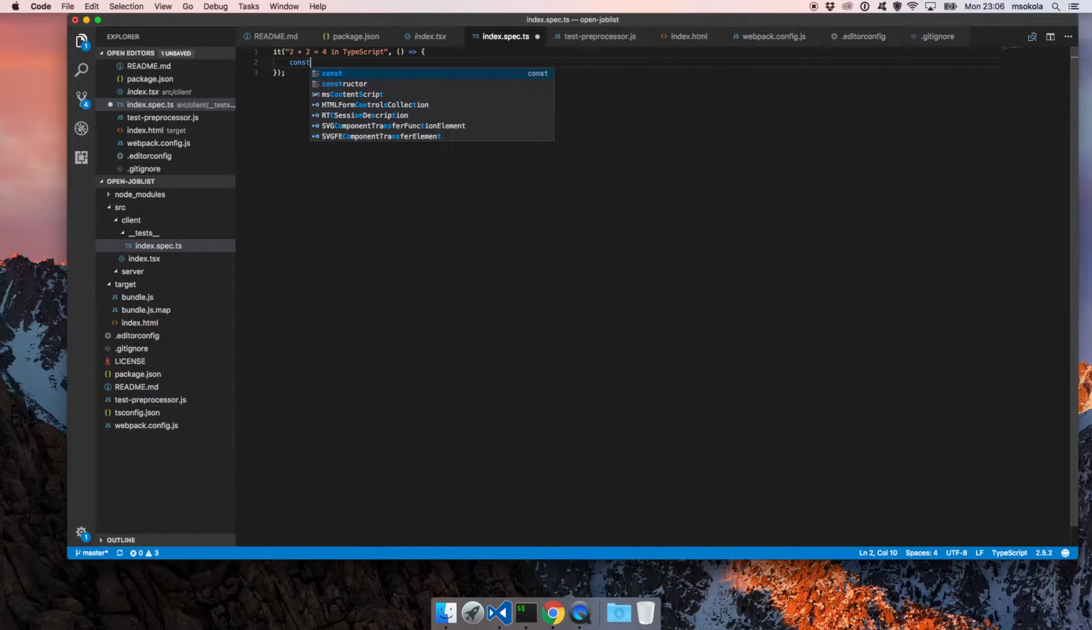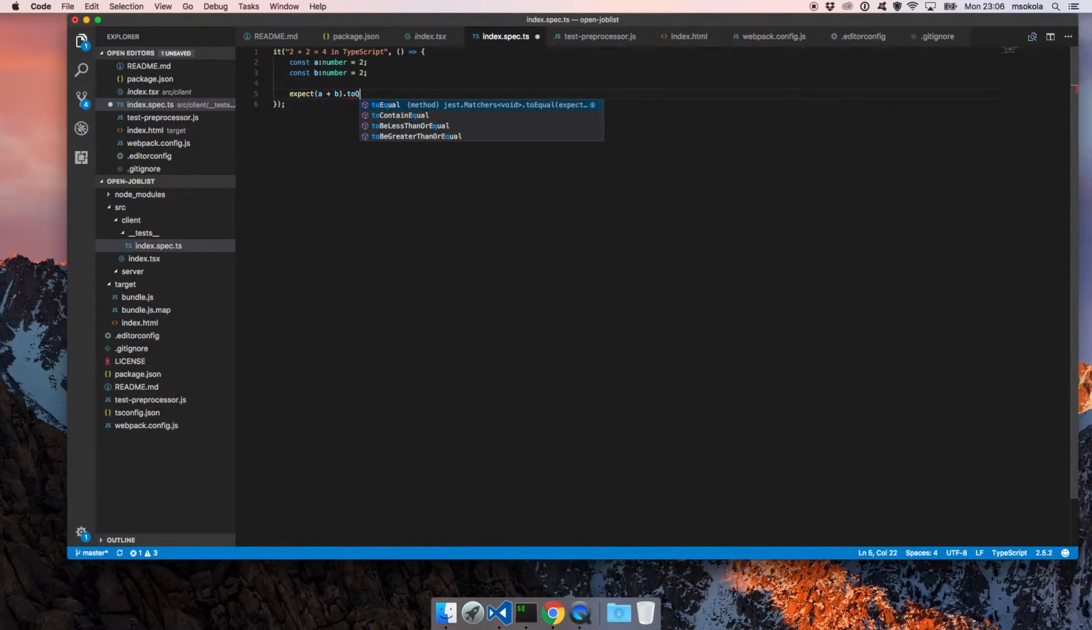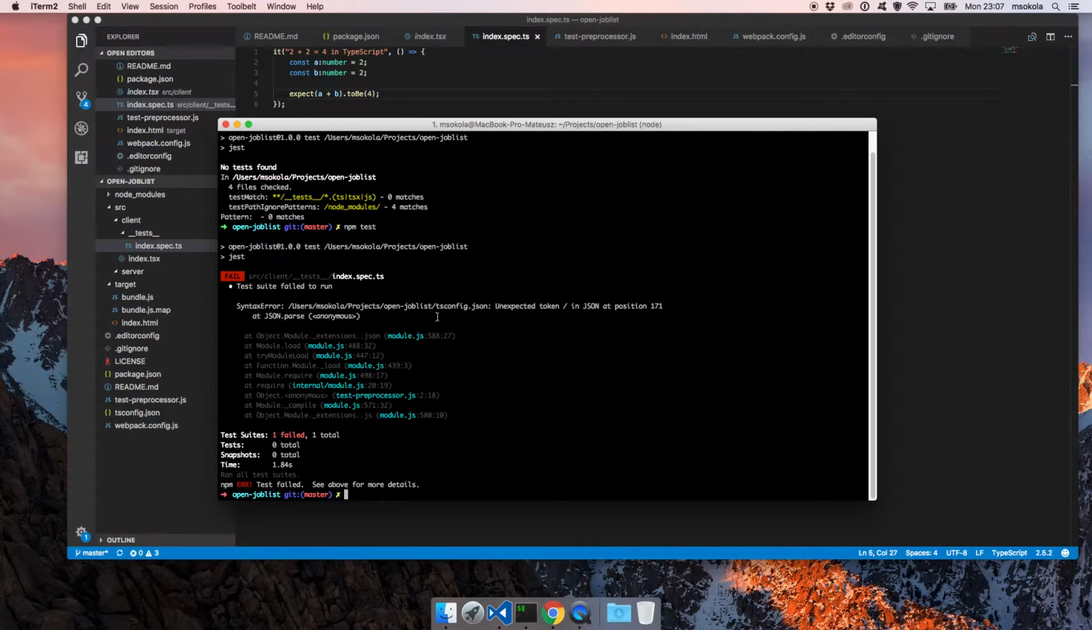And const a, it's a number, equals to, and we also have const b which equals to. And now we have to add assertion that it actually works. 2b, actually 2b4 is enough. Let's check if it's working. It doesn't.